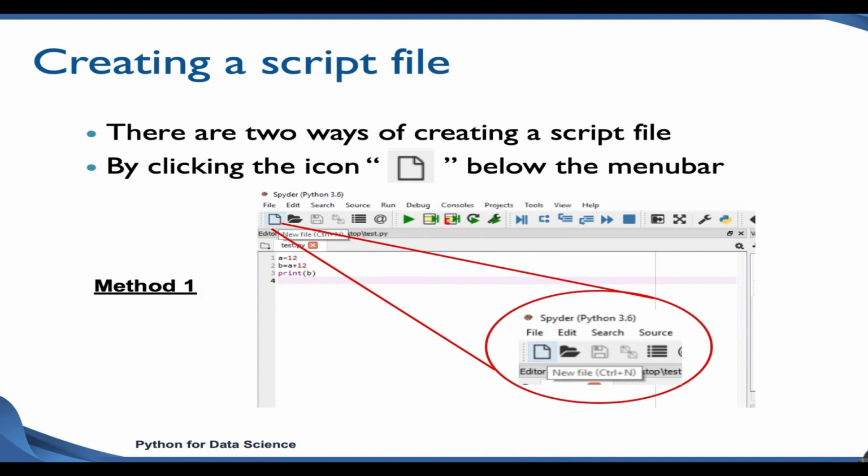Now this you can find on the toolbar. So on the icon bar towards your extreme left, you will see a page that's folded on the right. Now if you click on that, a new script file will open. I've also shown you a zoomed in version of the icon. So this is how it looks. The moment you click on it, a new script file will pop up.